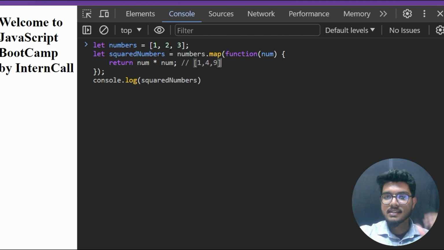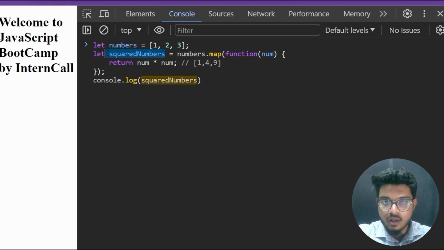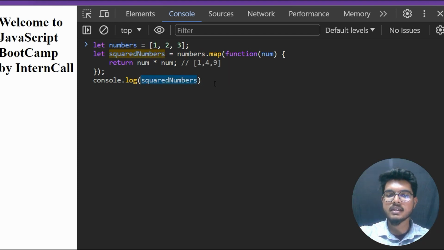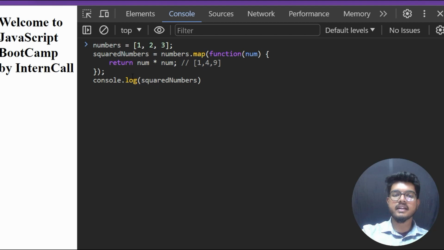So based on this, each element: 1 into 1 is 1, 2 into 2 is 4, 3 into 3 is 9. In this way, it is creating a new array called squaredNumbers, and at the end we are printing this squaredNumbers, right? I hope it is clear. Let's just remove this let and let, because otherwise it will give some redefinition problems. So we have removed this.